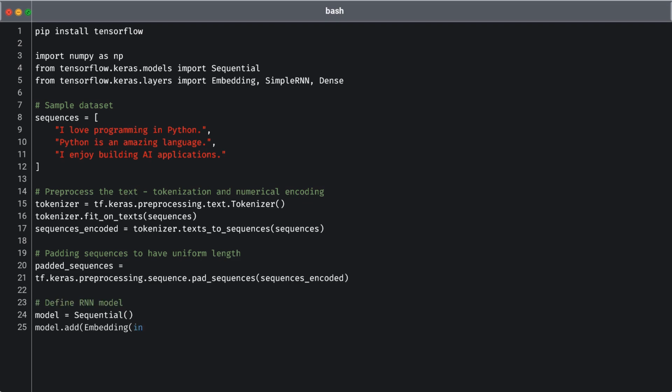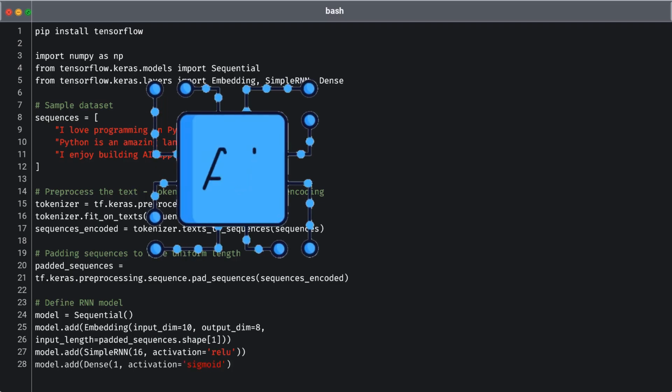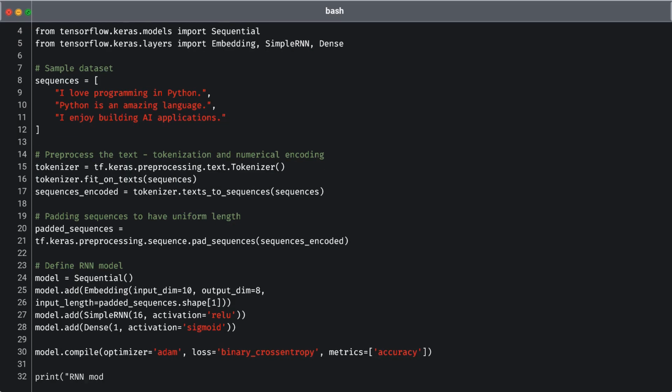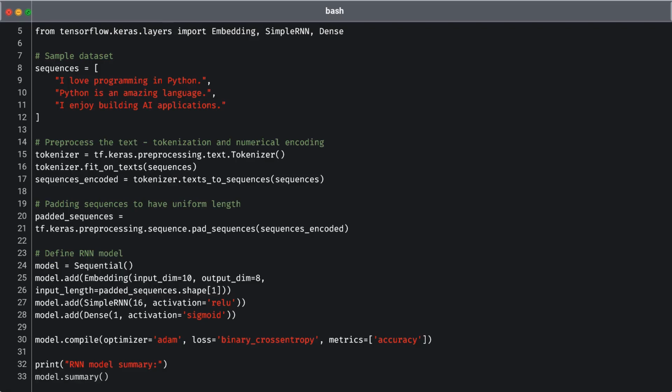For this, we'll utilize Keras's Tokenizer, which helps us fit our sequences and encode the text accordingly. Now, to ensure that all input sequences have a uniform length, we apply the pad_sequences function, which is a crucial step for maintaining consistency in RNN input.